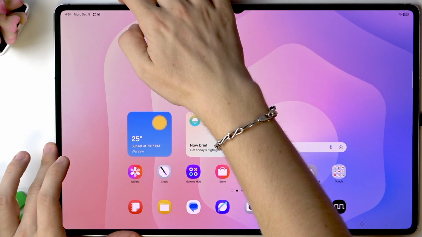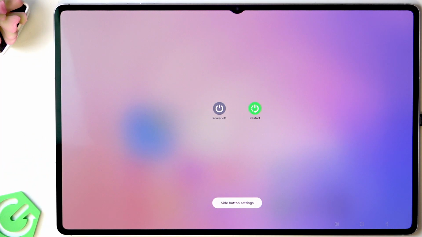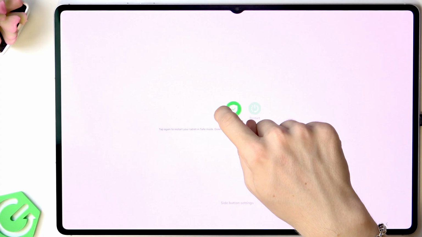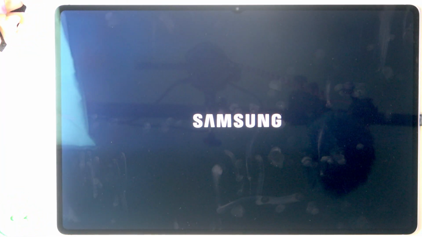Now we're gonna try to boot into safe mode so I can show you how to do it. Press and hold on power and volume down until the screen shows up again, and then press and hold on power off on the screen, then tap on safe mode so it boots into the safe mode, and I'll get back to you shortly when it does.